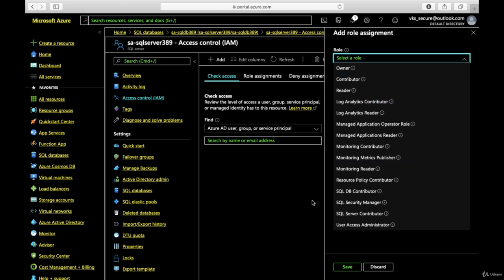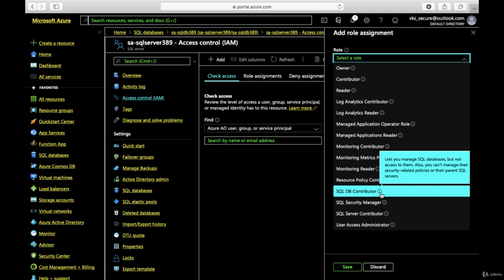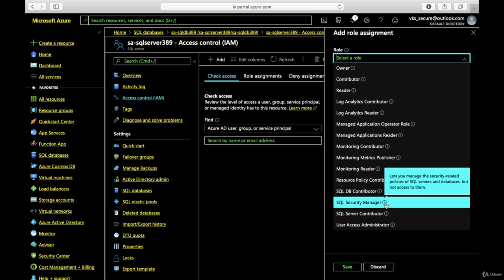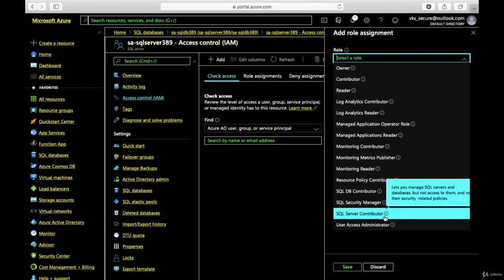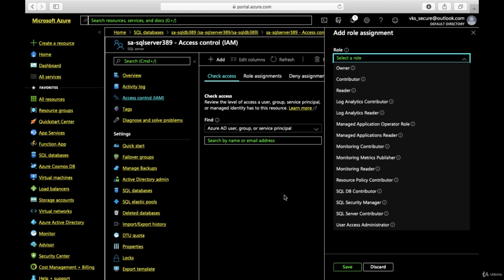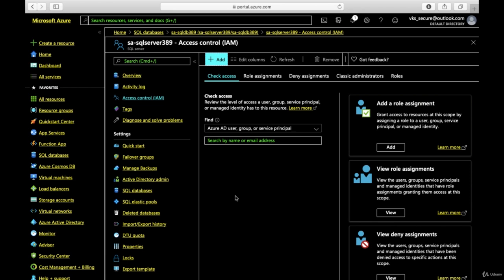Similarly, if I want the user to be able to manage the SQL databases, I can assign the SQL DB Contributor role. In that case, the user will not be able to access them. I can also assign the SQL Security Manager role or the SQL Server Contributor role. So all these roles I can provide depending on the requirement I have. With the help of this, I'll be able to provide role-based access control, whatever the role the user is having, a reader role, contributor role, or a security role, with the help of which I'll be able to provide a certain level of access to that particular user.